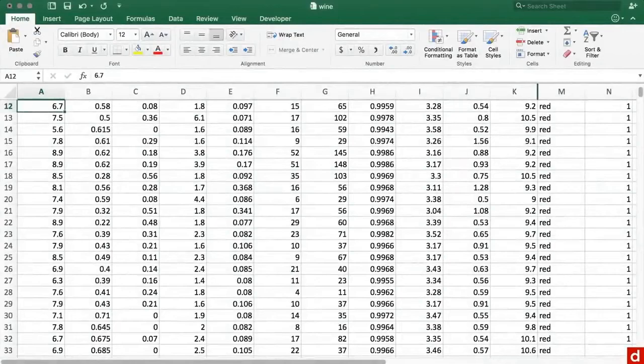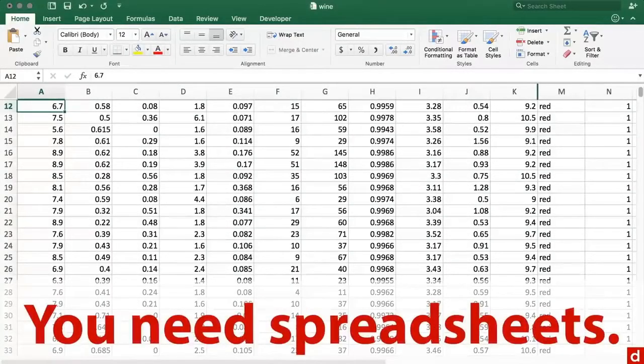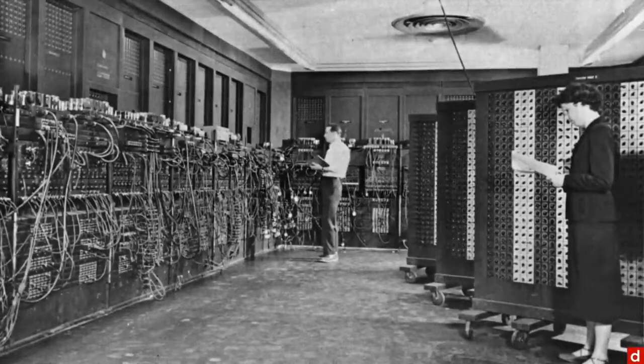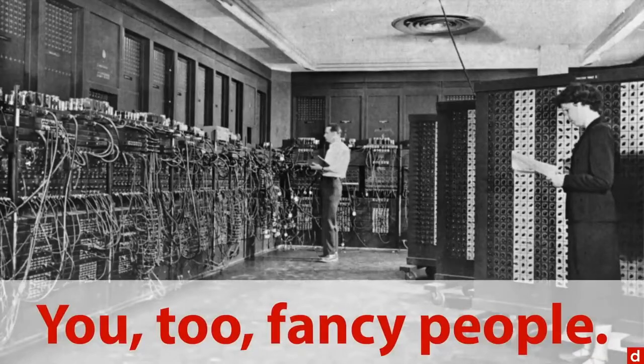And the reason for this is you need spreadsheets. Now, you may be saying to yourself, no, not me. Because you know what? I'm fancy. I'm working in my big set of servers. I got fancy things going on. But you know what? You too, fancy people, you need spreadsheets as well. And there's a few reasons for this.